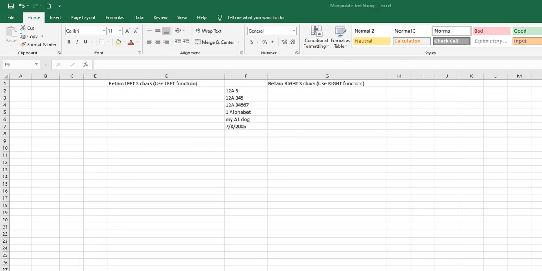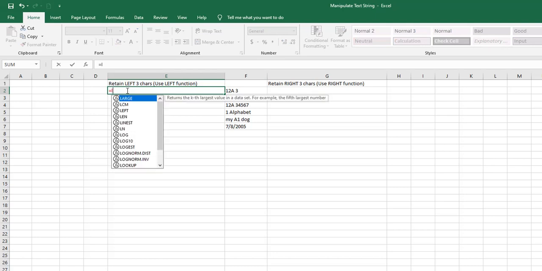Let's take a look at very basic use of the left and right function. How do these work? So I've entered a couple different text strings into these cells in column F here. And you can see there's some spaces, some letters, some numbers, and there's a date at the bottom. We'll see how these behave using the left and right function. So the most basic use of the left function over here is to retain a certain number of characters on the left and get rid of everything else. So if you want to retain what's on the left, think use the left function.